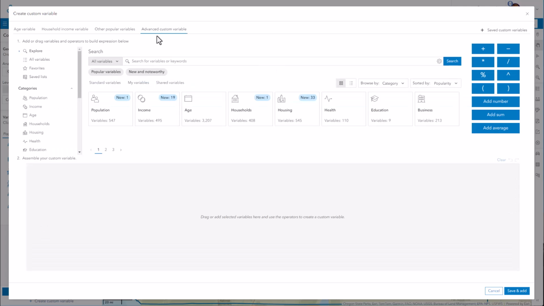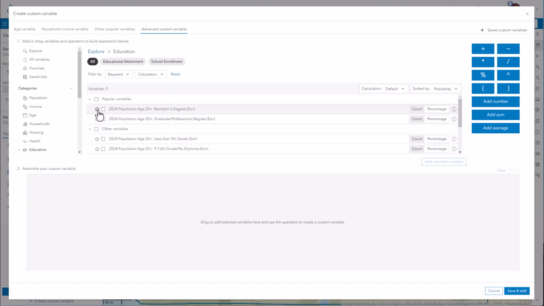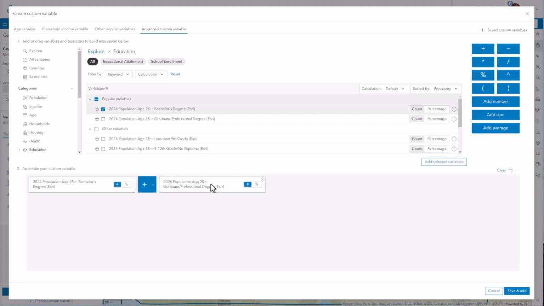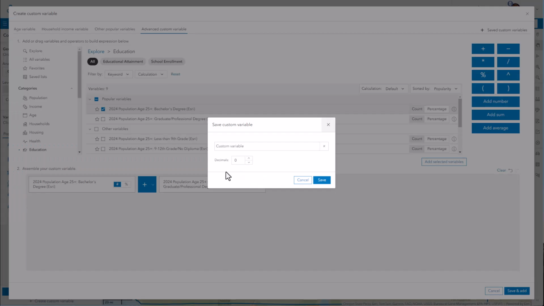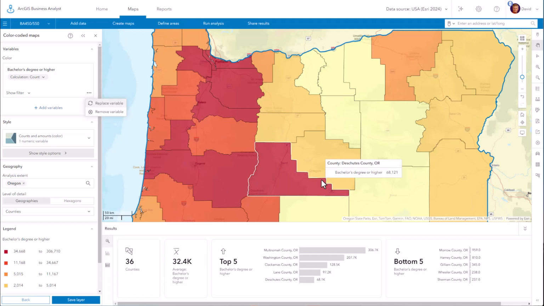Now let's create a custom variable for education with bachelor's degrees or higher. So I'm going to select this one. I'm just going to drag it down into the area where I assemble my custom variable. Go over here and add a plus, and then I'll grab bachelor degrees or higher. Click save and add. Gives me an option to name my custom variable, and I might want to name it bachelor's degree or higher, and I would hit save. Populates it on my map.